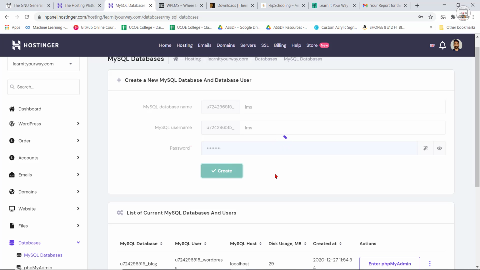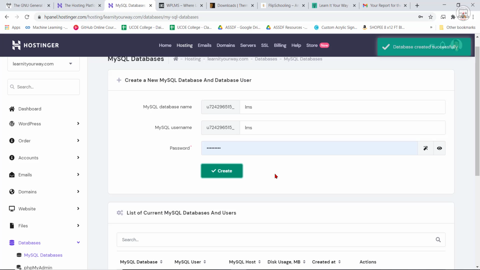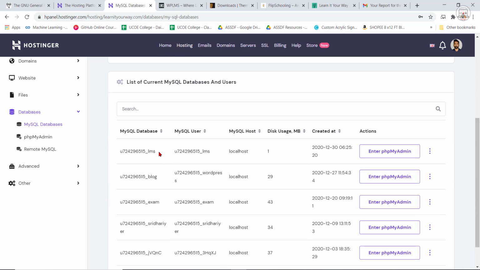Why is the database important? Because everything you store on the website, every piece of data, tables, your images, etc., all of them will be stored inside your database. So this is how the database looks like.